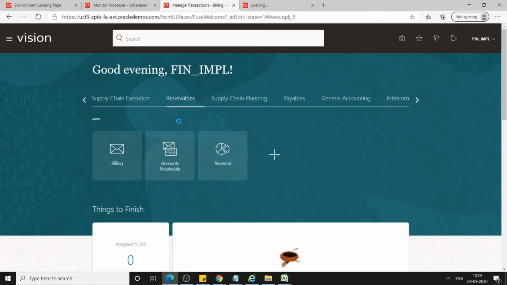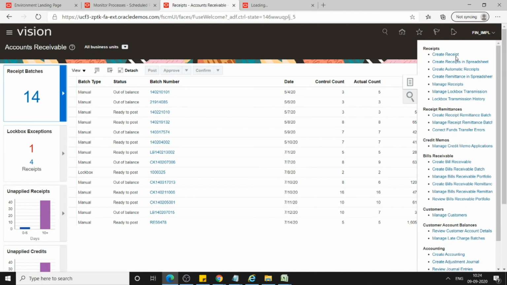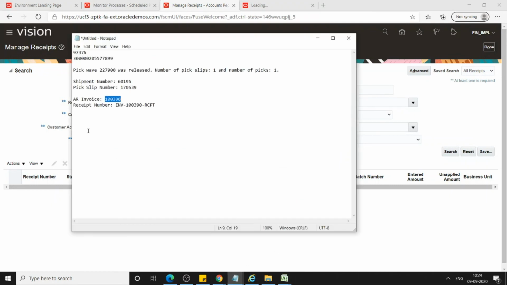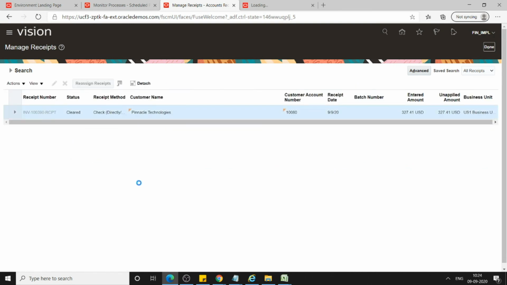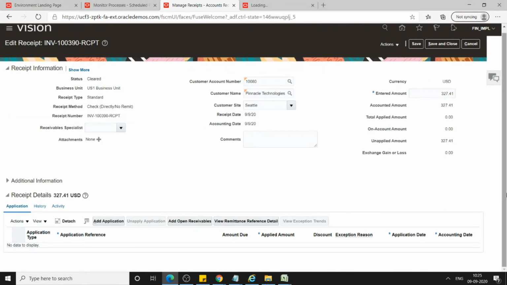Account receivables, and click on this. We have already created the receipt. Click on manage receipts. I think we have not applied it. That could be the reason, right? Let me check. So take the receipt number. Where is the receipt number? Okay, search. Click here. So I think it is not applied. Basically a receipt is created but it's not applied.